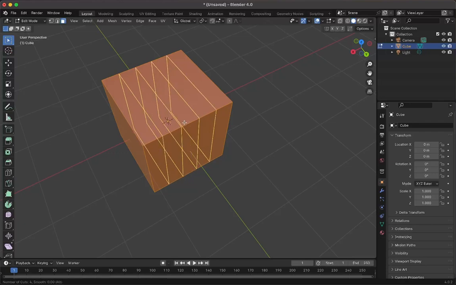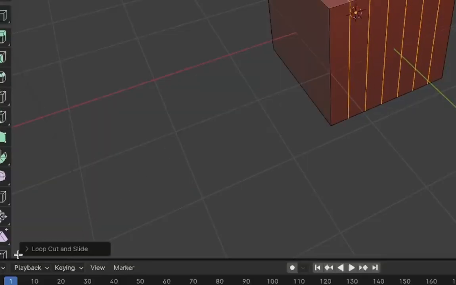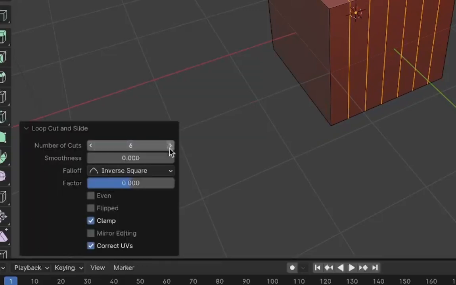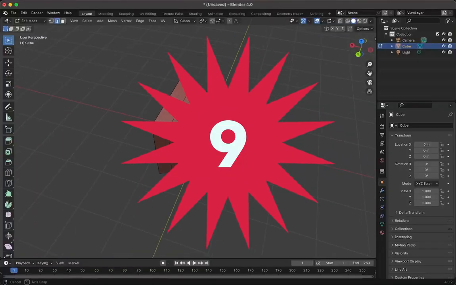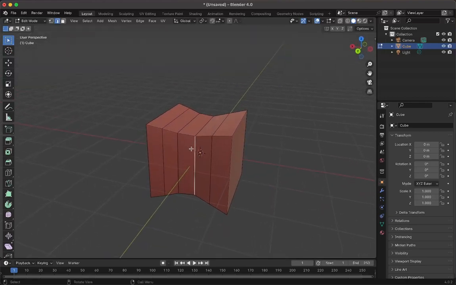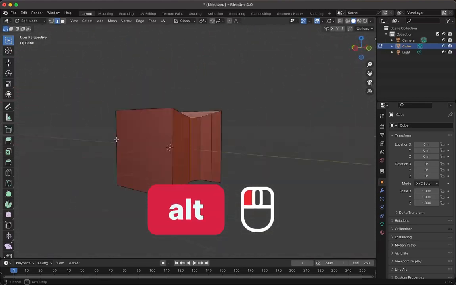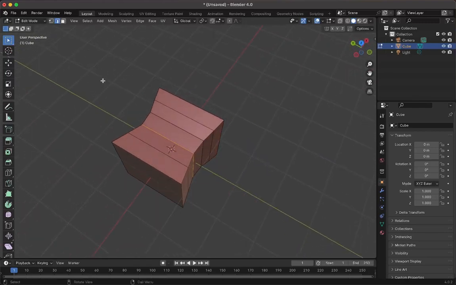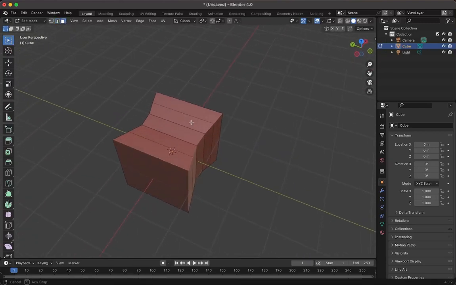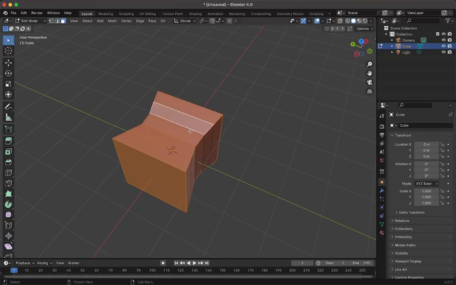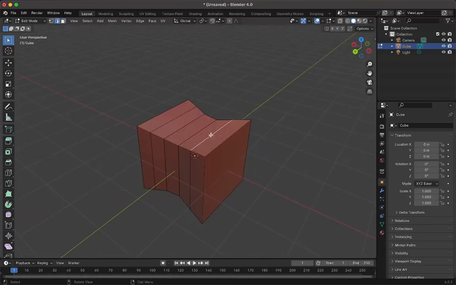You can add loops, and when you hit Escape you can tweak the settings, and you can also find here some additional options. 9. Next one is pretty useful. I usually use it in Edge mode, and it's Alt or Option plus left mouse click. What it does is selecting a loop. It also works with faces. When you click an edge and you have Alt or Option down, you can select a face loop.